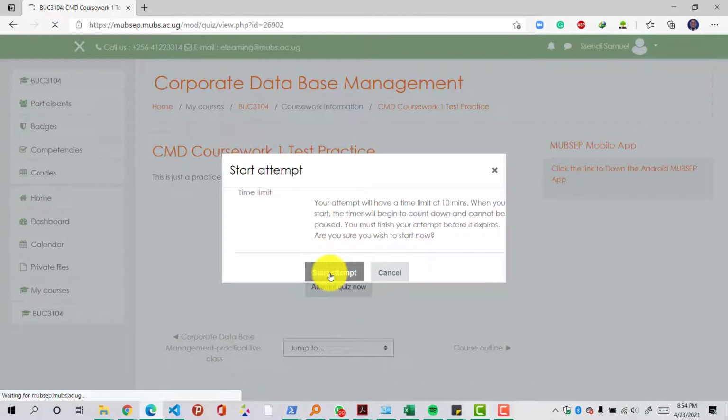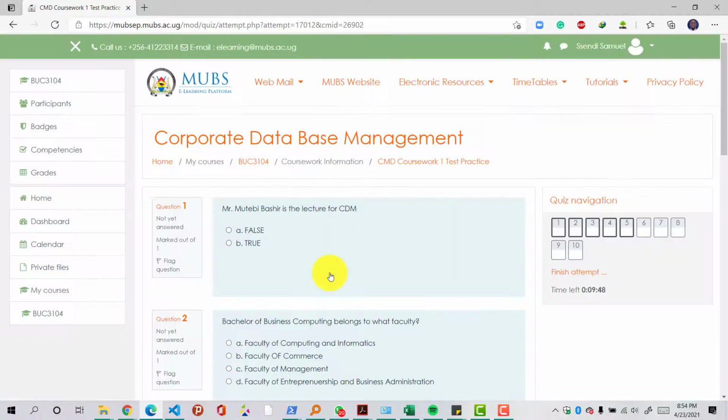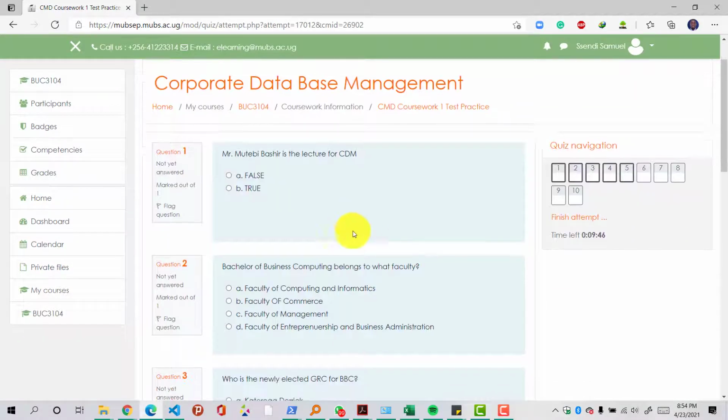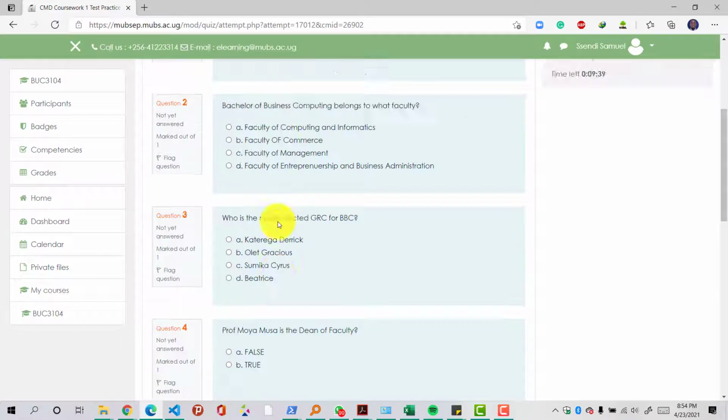Then your test or your coursework is going to load, and you're going to be able to see the different questions that your lecturer has set for you. Now, these are our dummy test questions, just for your practice. We have quite a number of them.